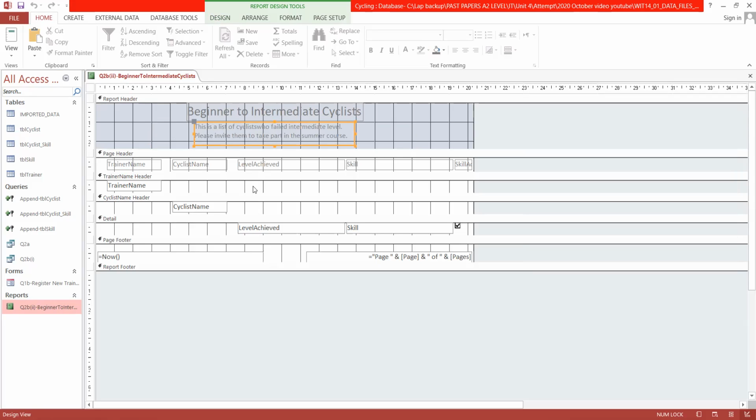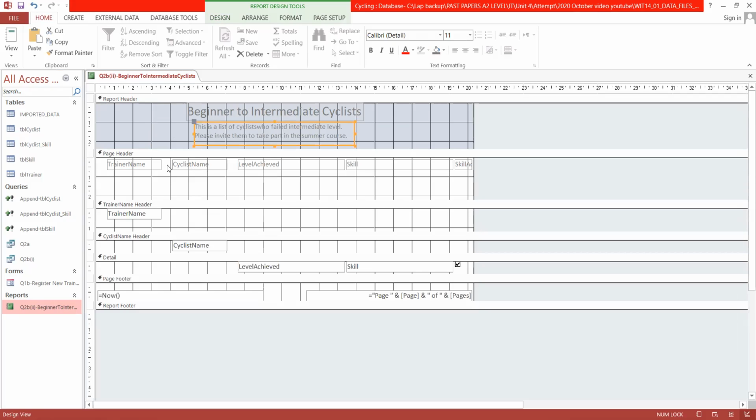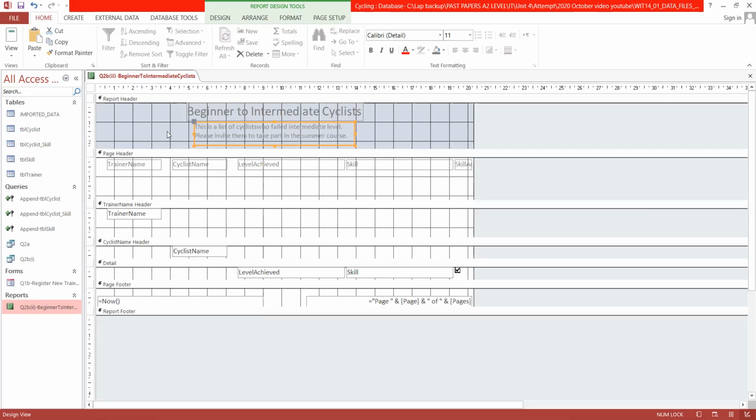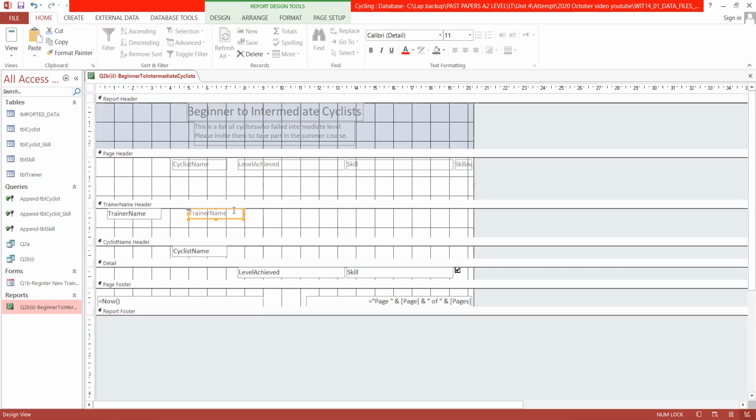And then let's make the other changes. So under trainer name header, we have trainer name, the label. I'm gonna take these a bit down too. So this comes here.